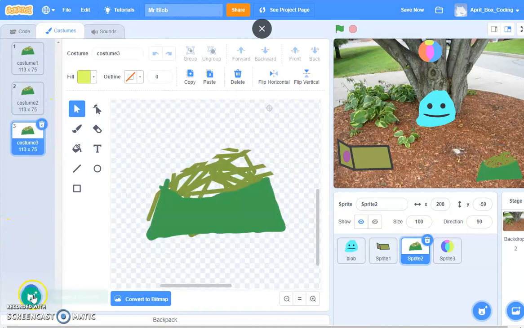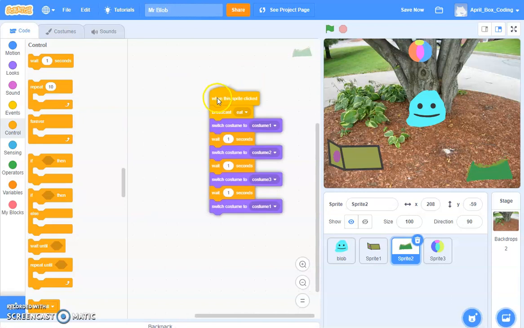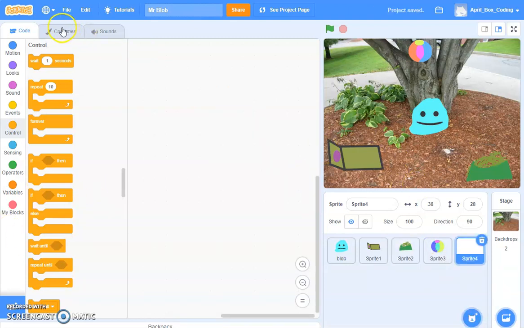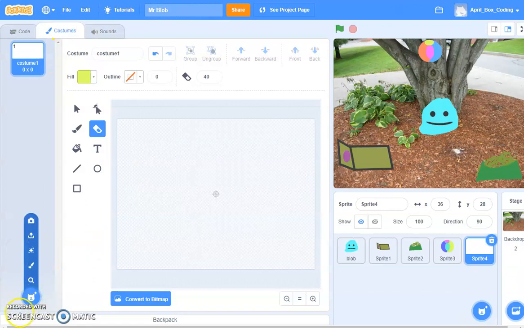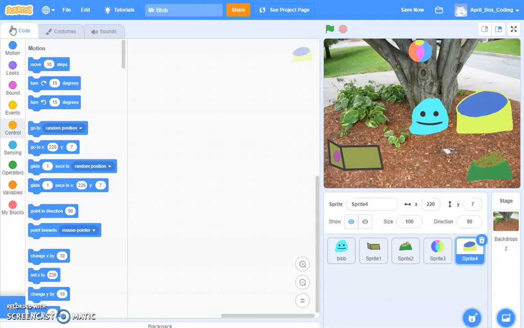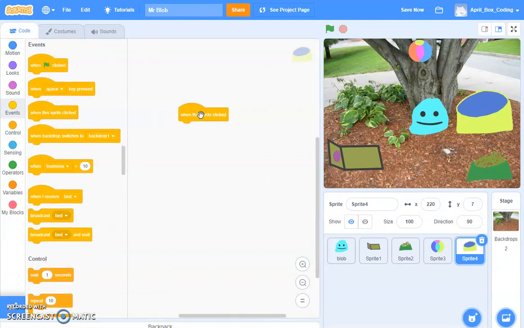So the rest of this stuff is pretty boring. Yep, so I did this additional code. So it eats. Yeah. So we're going to do a bathtub. Paint it any way you want. So I drew the bathtub, so we'll do the coding for the bath. So let's do, when this sprite clicked.